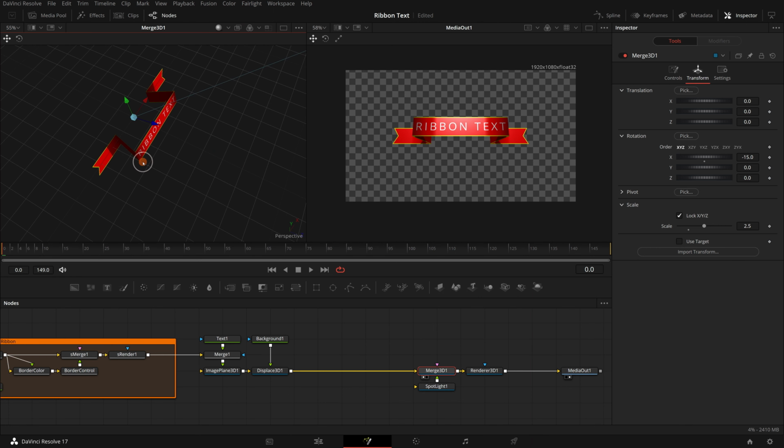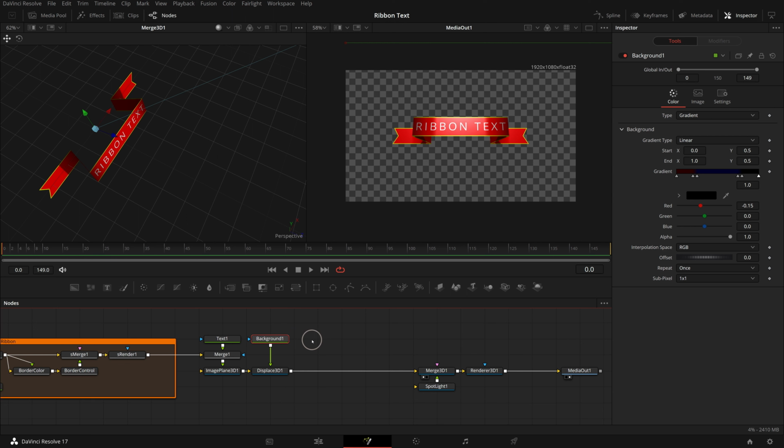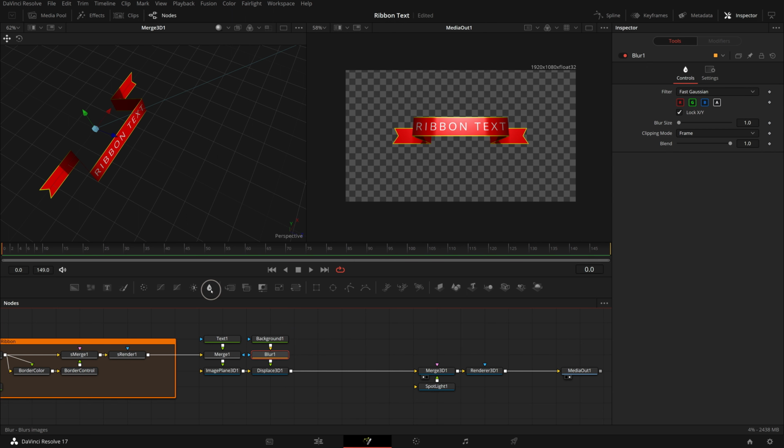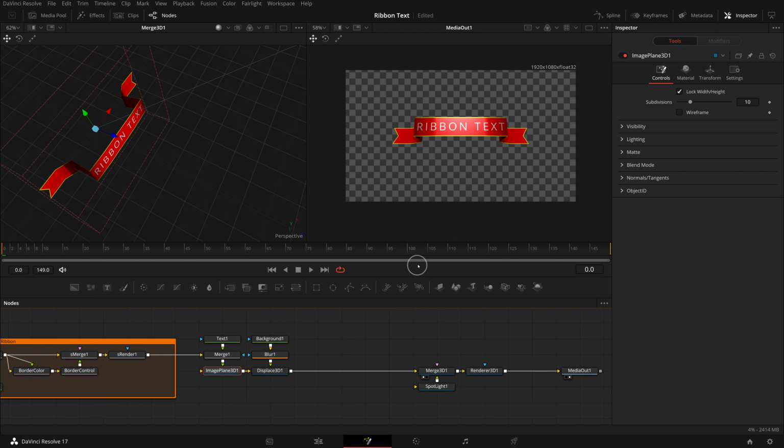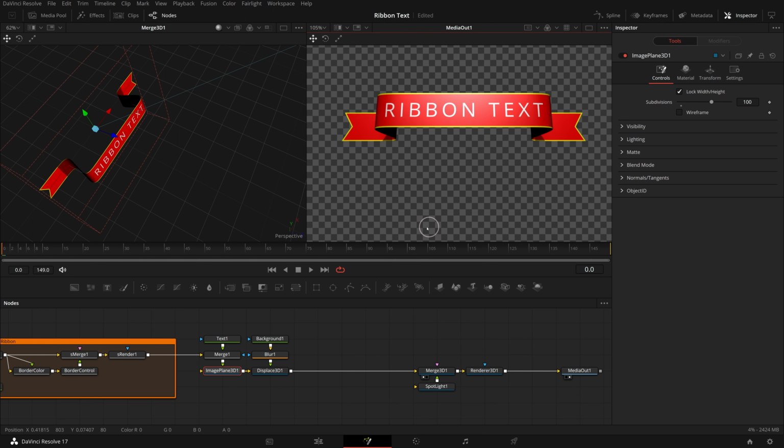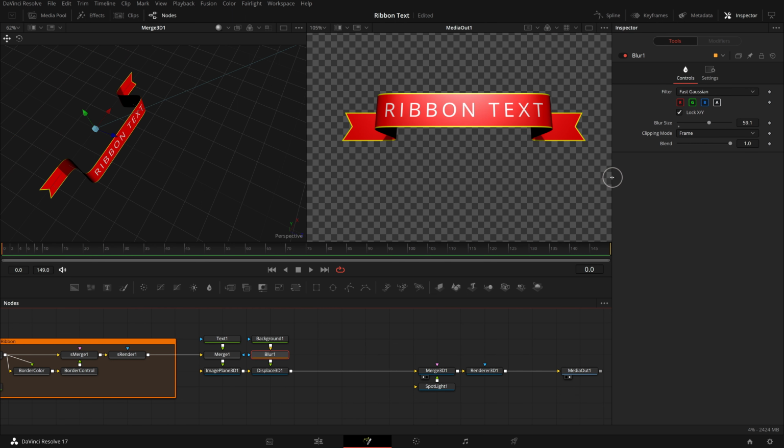Also, the bending corners are too sharp for a ribbon. Select the background node, press the blur button in the toolbar to insert the blur node. Change the blur size in the inspector, but still not much help. Select the Image Plane 3D node, change the subdivisions to 100. Go back to the blur node, adjust the blur size, now it's changing the roundness of the bending corners.